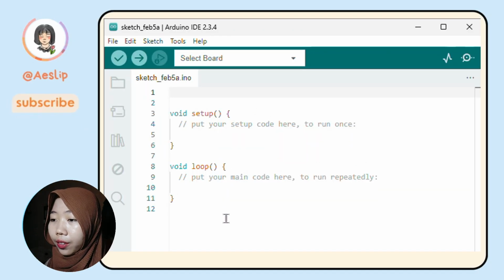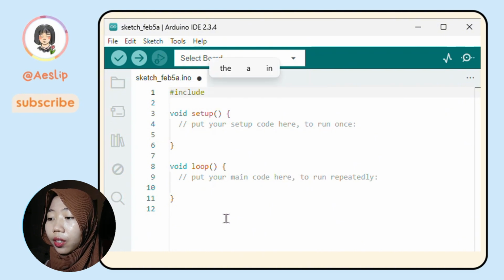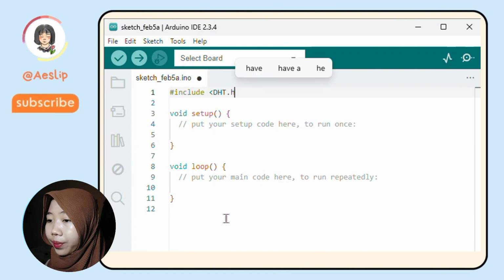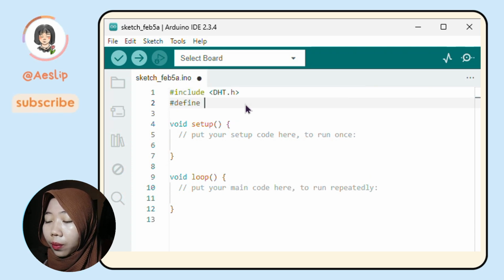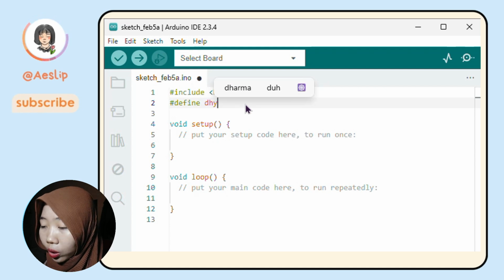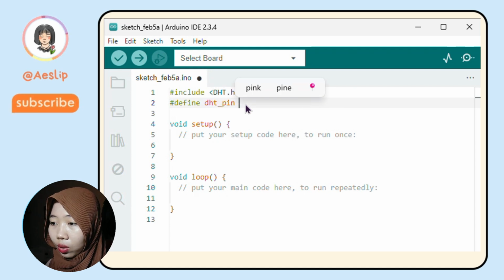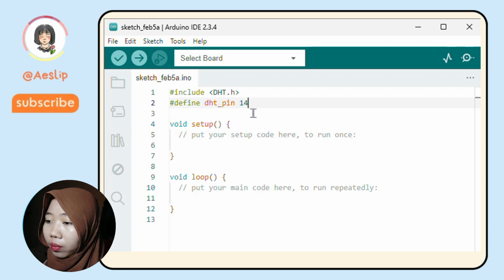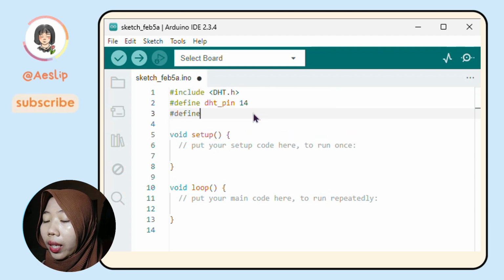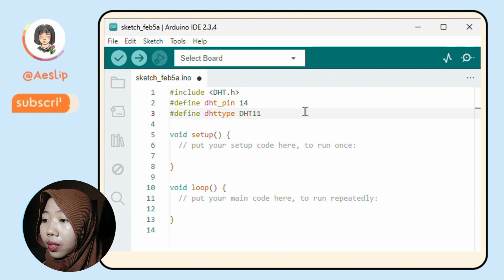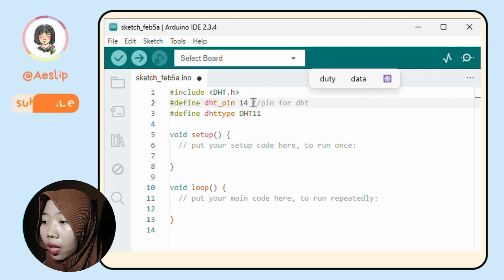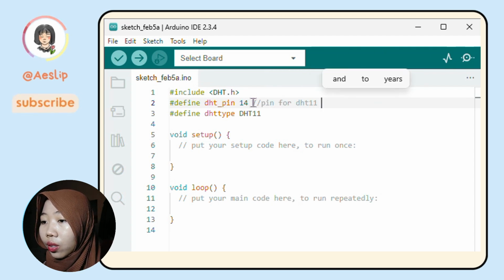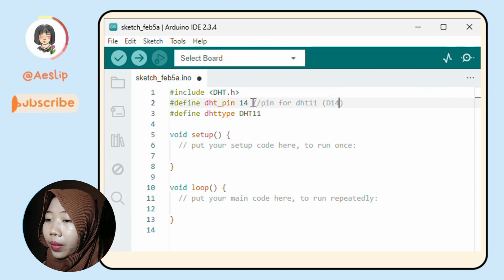Move to the Arduino IDE. First, we're gonna program the DHT11 by including the DHT library here. After that, of course, we define pin 14 of the ESP32 as the DHT pin, and define the type of the DHT. Because there are DHT11 and DHT22, and today we're gonna use DHT11.